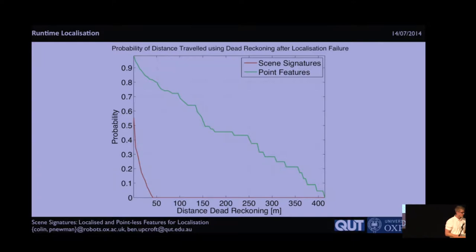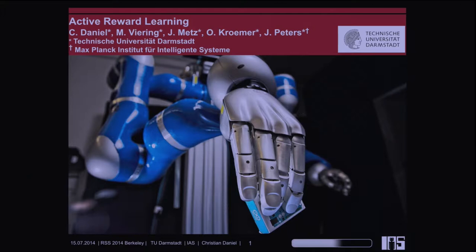The title of this talk is Active Reward Learning. My name is Christian Daniel, and this is joint work together with Malte Viering, Jan Metz, Oliver Kroemer, and Jan Peters. And together we are interested in reinforcement learning for real robots, for example, like the one you see here.